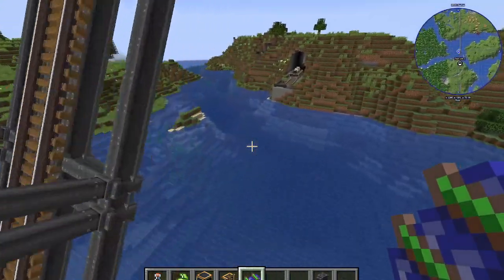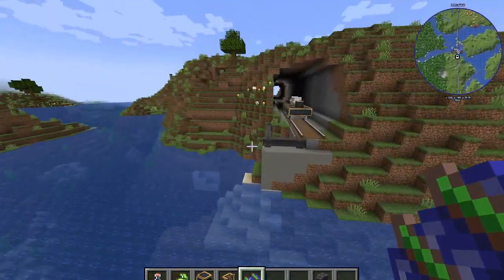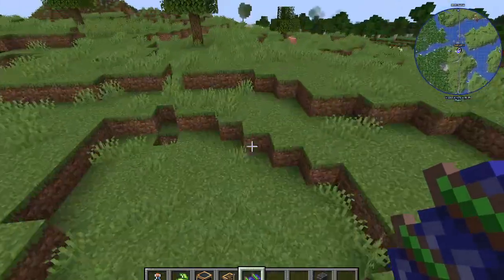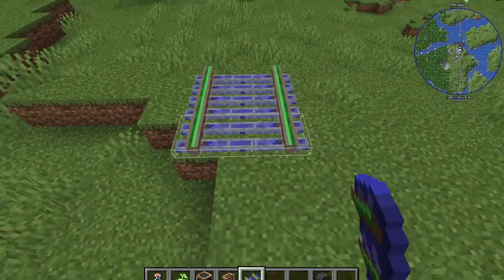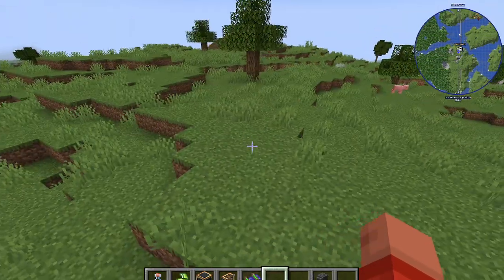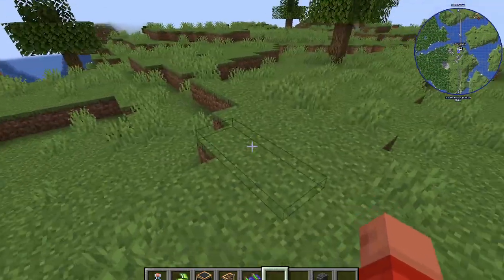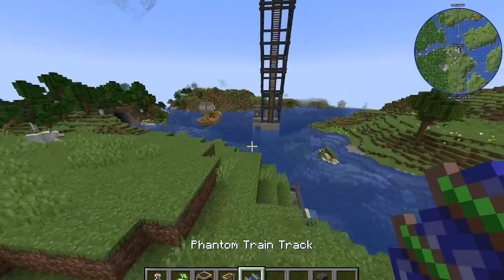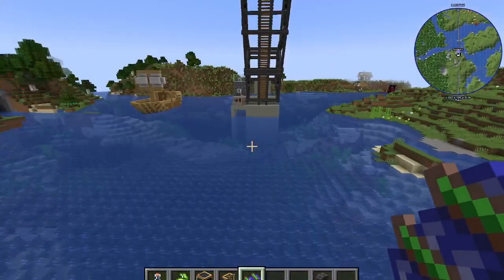But if you look, there's no Phantom track here. Because when you place the Phantom track, you have Phantom track, and then you don't hover over it, here it is, you know? It turns invisible. However, as you see, that is not the case here.